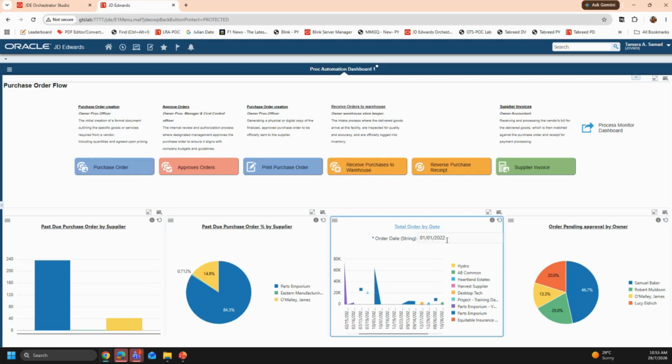Can I have multiple input values? Of course, yes. Again, it all goes back to the design of that orchestration and how you're building your data service request as well. Okay.